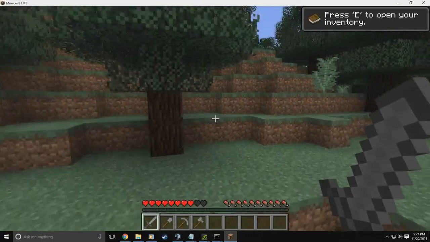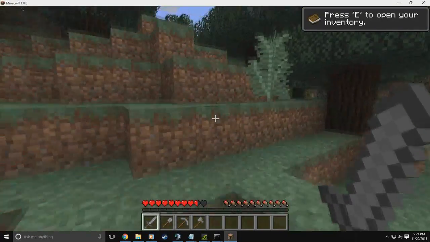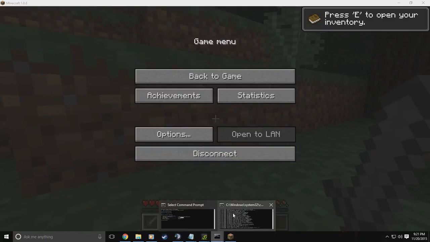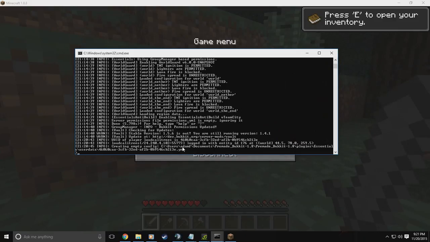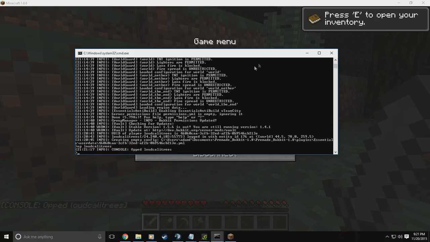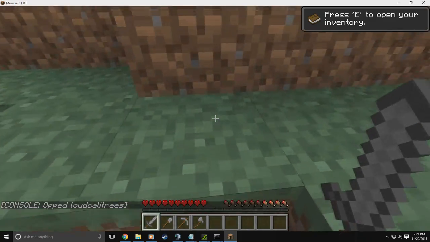Okay, well, if you guys want to know how to make yourself an admin or an operator, you just pull up your server thing right here and type op and whoever's name or whatever your name is, and it'll say opped Loud Cali Trees, for example, and it'll even say it in game.